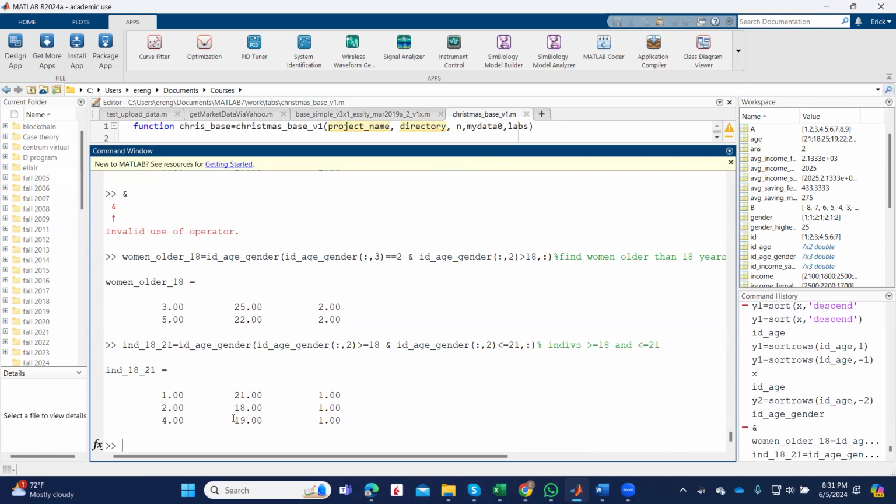Now, I want this to be sorted by age in ascending way. So let's call this sorted, sort underscore this one here. If I want to sort based on the second column, and I want this to be ascending, what do we use? When we have a matrix, guys, we use sortrows. Sortrows of what? Of this one here. Which column? Second column.